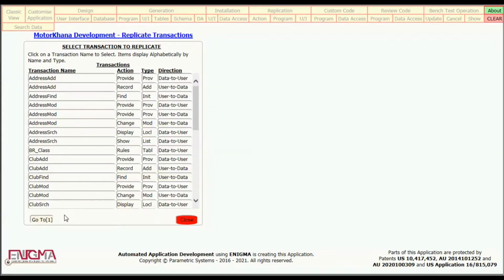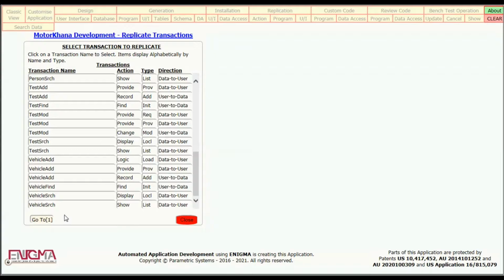The action selection provides a list of transactions where one can be selected. The go-to control will accept a keystroke and the list will reposition accordingly. The vehicle mod program is very similar to the vehicle add program, so the transactions can be replicated with only a small change being made.